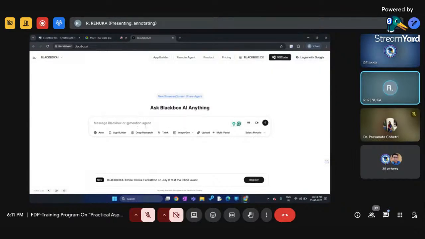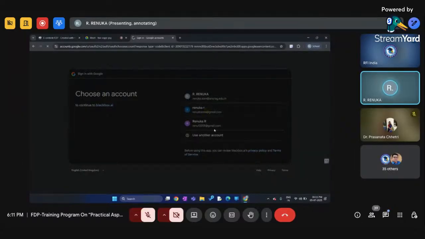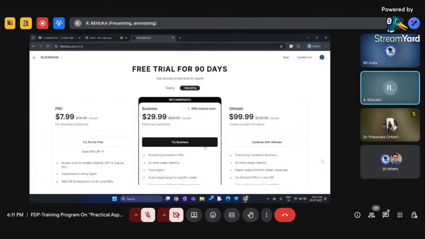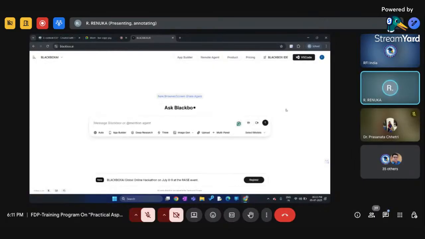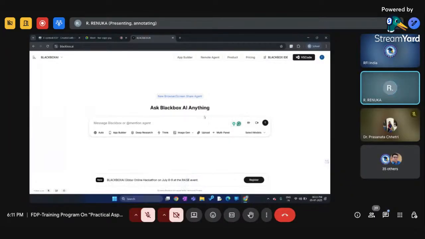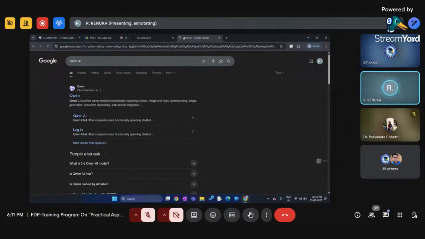There are different things where we can use this Black Box AI, for our research purpose, textual matter purpose, or image generation purpose. We can use this free of cost, but it comes with limitations. If you want, we can go with the licensed software. Apart from that, you have something called Qwen AI. This is free over here.